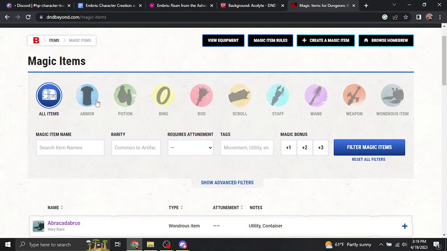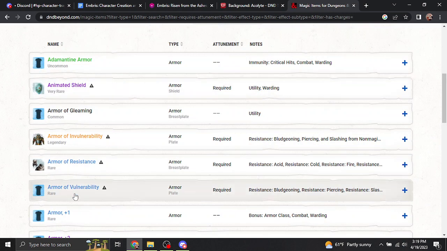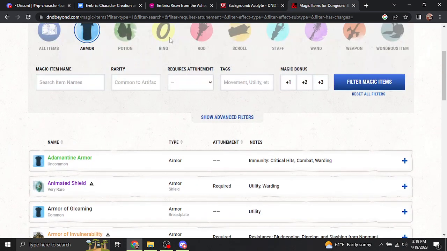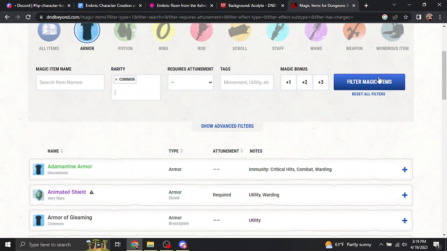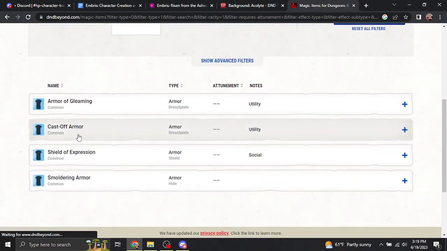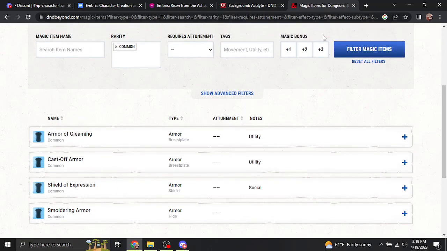From this page on D&D Beyond, you're able to grab armor, specifically, and it'll show you armors of various varieties, potions, rings, etc. So if we do armor, we simply click on the common rarity and filter it. So as you can see, you have Armor of Gleaming, Cast Off, Shield of Expression, Smoldering. From there, you could Google those, what they each do, pick your favorite, and generally just have that custom abilities of your choosing, customization of your choosing based on your character.